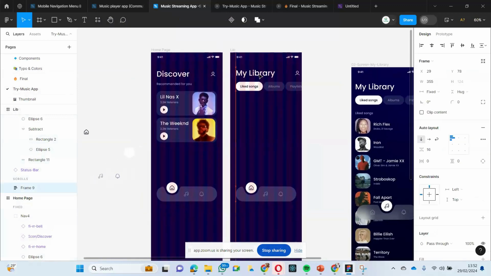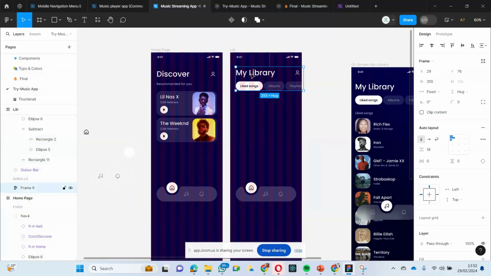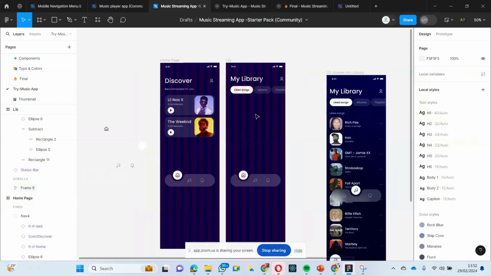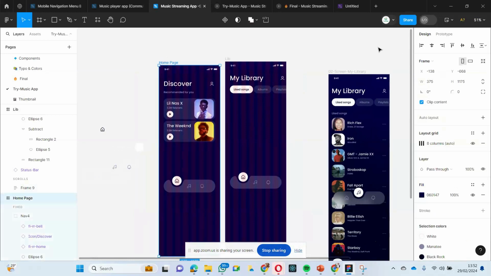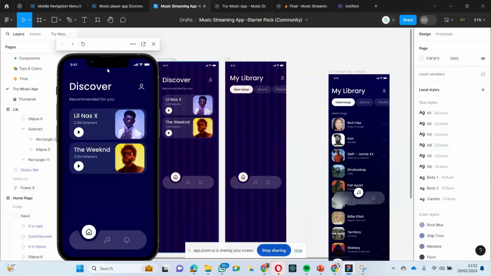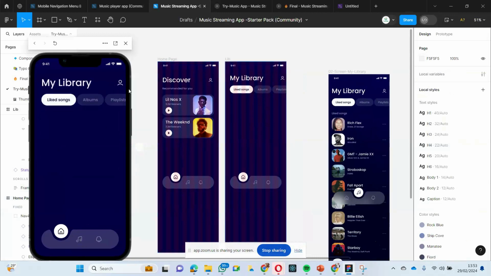So this is what we have. My library. I've gone to my library now. If someone clicks on it, it should automatically go to library. Okay, let me bring back my preview. So you can even now see that this is now active. If I click on it, it should take me to my library.